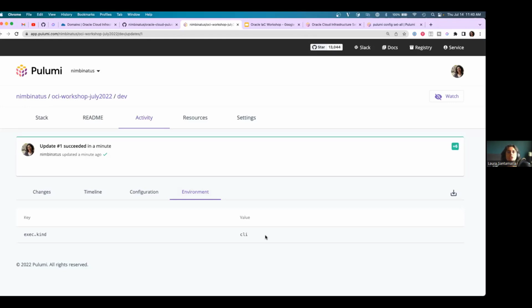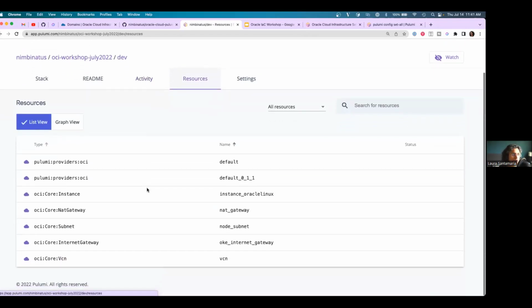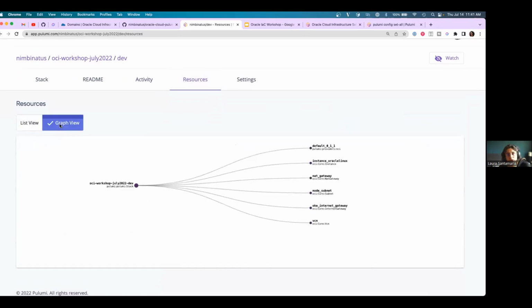So I would know that this wasn't one run by a person. This was one run as part of my automation. So that's just some various things there. And we can also see the resources themselves and how they're connected. The graph is really helpful to understand how things are interconnected. I don't have anything interconnected on this specific one.